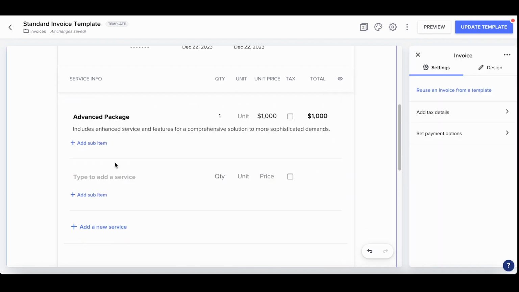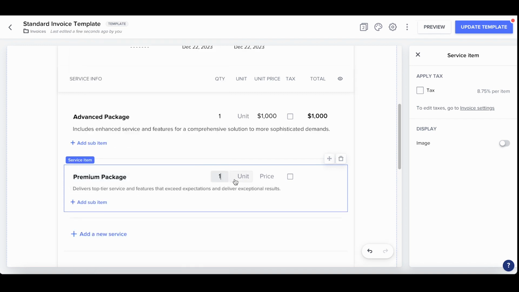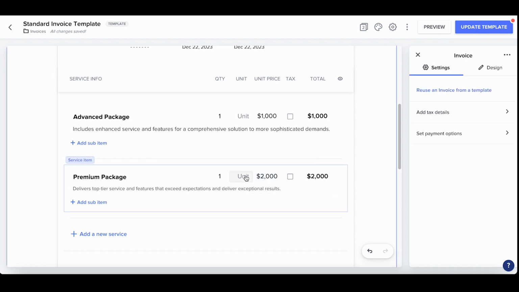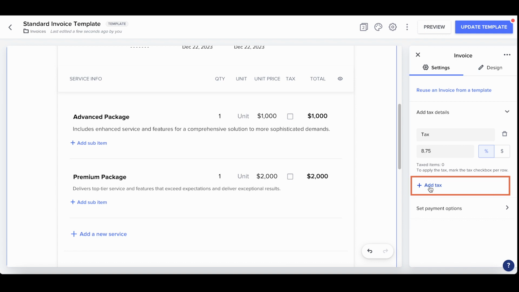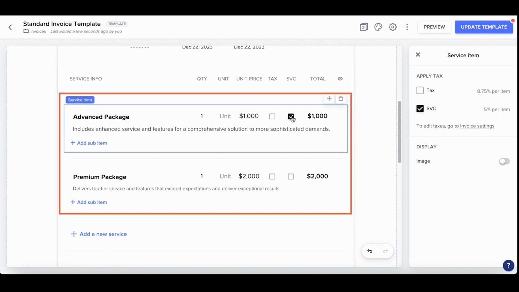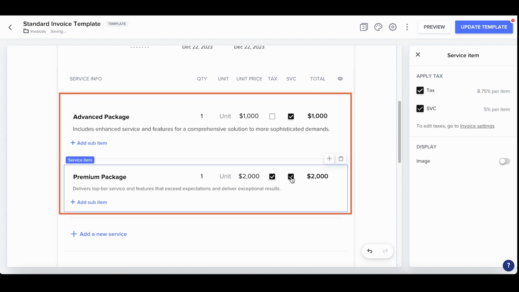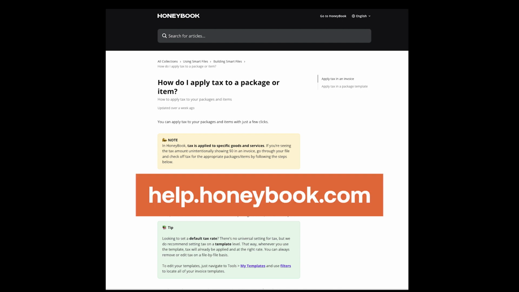To create a new service, simply add the service name, a description if you want to, and enter the price or price per unit if applicable. You can also control the quantity and types of units, as well as add any applicable taxes. Speaking of taxes, you can add them to your invoice here. And if regulations require you to charge different tax rates for different types of services, that's not a problem. Add them here and simply apply them to the individual services by ticking the checkboxes in the service info view. You can learn more about applying taxes in our Help Center at help.honeybook.com.